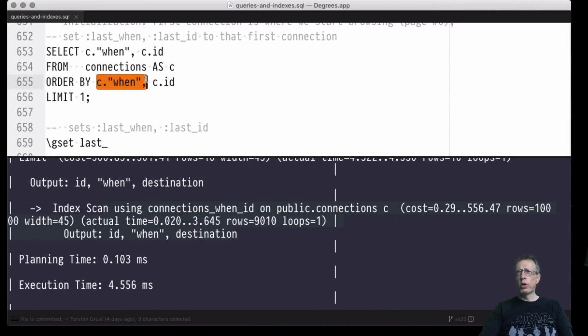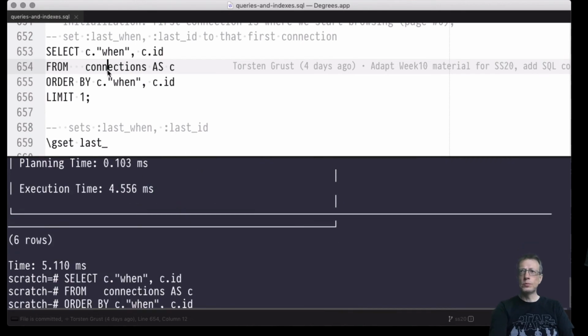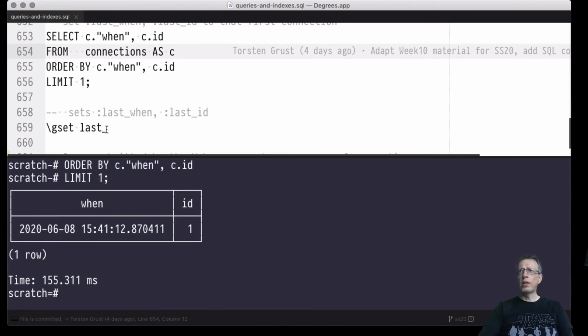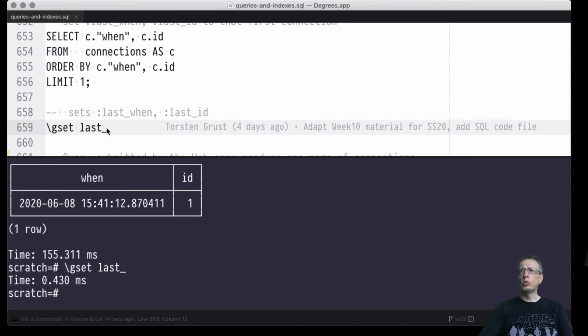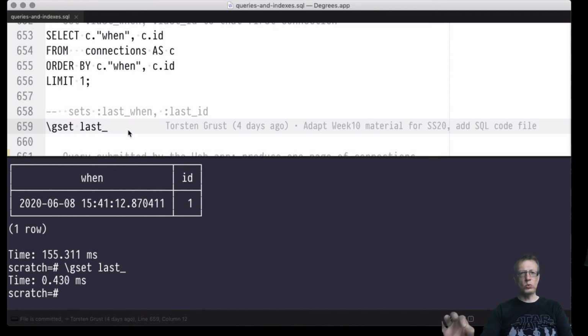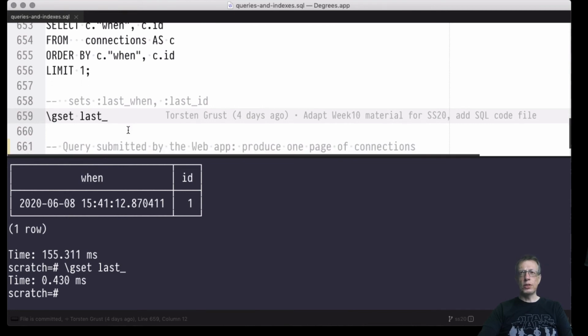You see, I'm ordering by when and ID and looking for the very first entry in the connections table here. Doing that, I will save the when and ID values in the last when and the last ID variables. This is what this gset command is doing. So what I'm doing here in the field skills SQL shell would be the task of the web client in a real implementation, but it's good enough for our experimental purposes here. So now we have last when and last ID, and they identify currently the very first entry in the connection table.